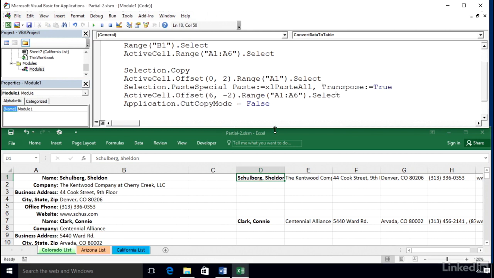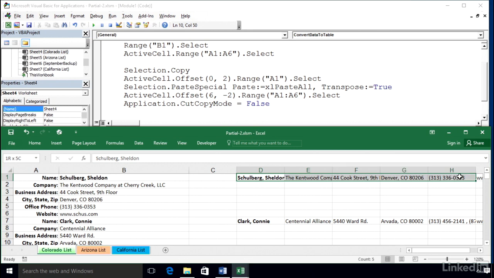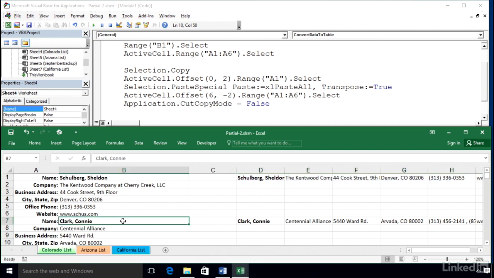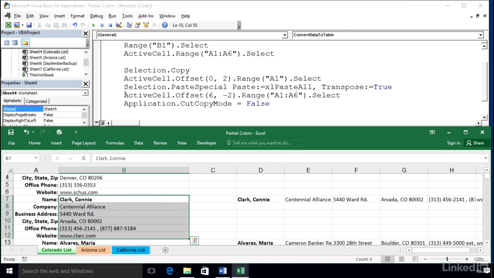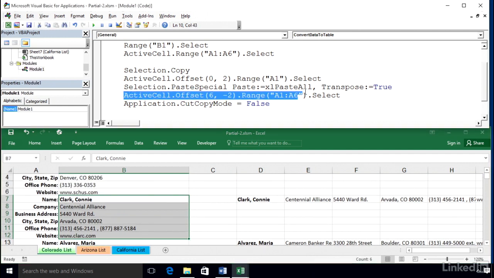Now, what do we do after this? The active cell is currently right here. We've just done the paste special. Now, what do we do? We move down 6 rows. That means down to row 7 and over 2 columns leftward. And we highlight the next 6 cells like this. So that line is being represented by what's happening right here up above in the code, this line right here.